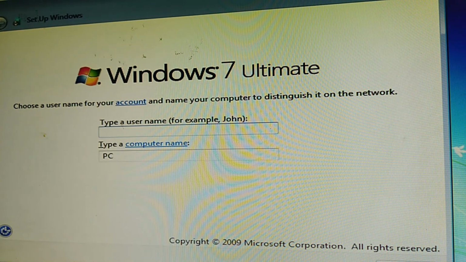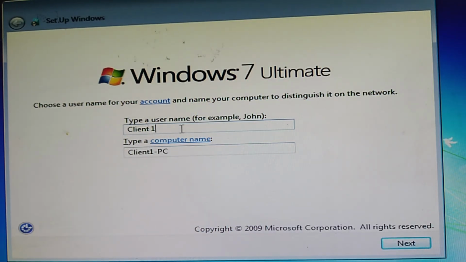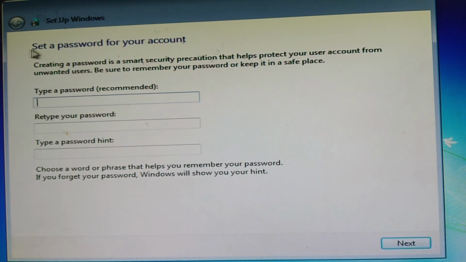At this portion, you will type a username and a computer name to distinguish it on the network, and click Next. Set a password for your account. That helps protect your user account from unwanted users. But be sure to remember your password. You can set your password later after installation by leaving it blank and click Next.